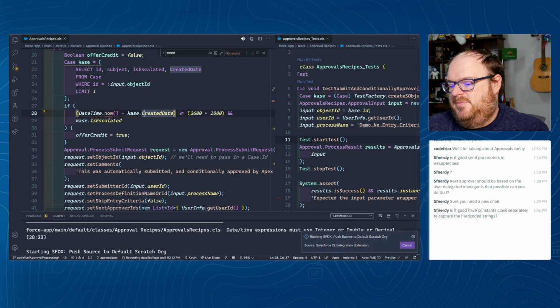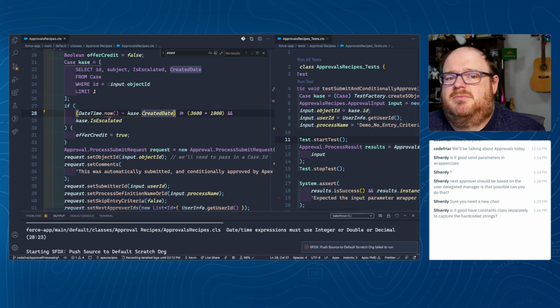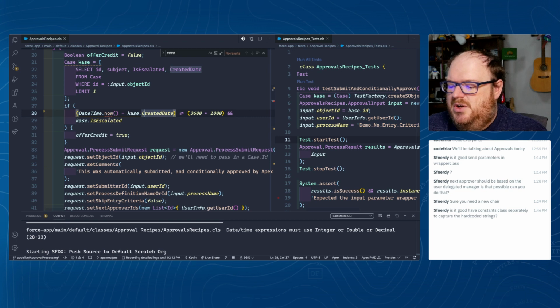While that saves here, SF Nerdy's got another question. It says, is it good to have a constants class separately to capture the hard-coded strings? I think that's probably a matter of org preference, which is to say, your org may like to do it, my org may not like to do it. I don't know that there's a strong reason one way or the other. I think that if you wanted to do it, you could probably do it better with the labels and translation workbench for hard-coded strings. But I've never really seen the need to have hard-coded strings as constants. No one's ever explained to me their reasoning for why they would want that.